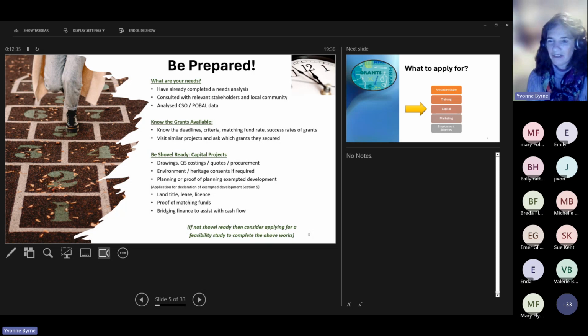One of the best ways to find out about grants is to visit similar projects in the county or further afield. So if you want to renovate your community hall, or put a park in your community, or a walking trail, or a tourism project, go and have a look and talk to groups that have done something similar. Ask them which grants they secured and get any advice or tips they might give you.